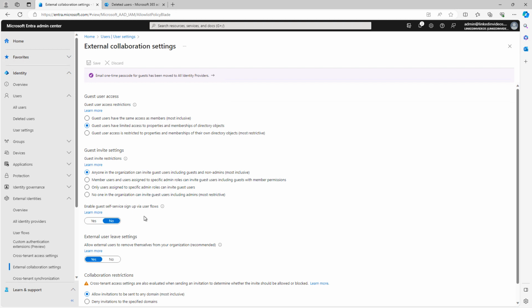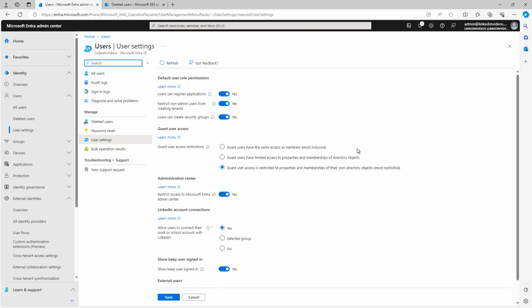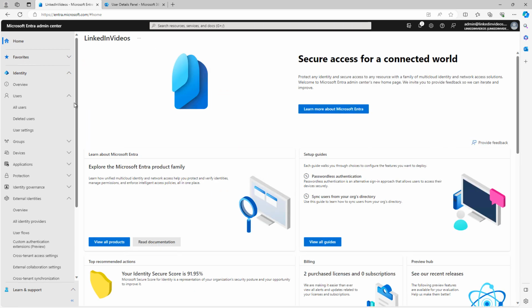Here are guest invite settings and how you invite a guest, as well as whether an external user can leave the organization if they'd like, which you can allow or not allow, and collaboration restrictions. All those are good things for you to review to decide how much access you want that user to have.